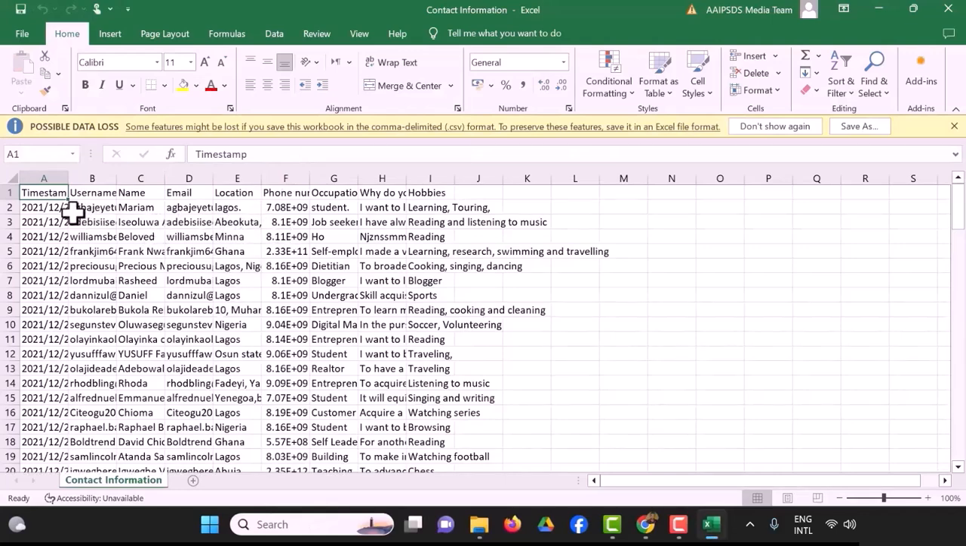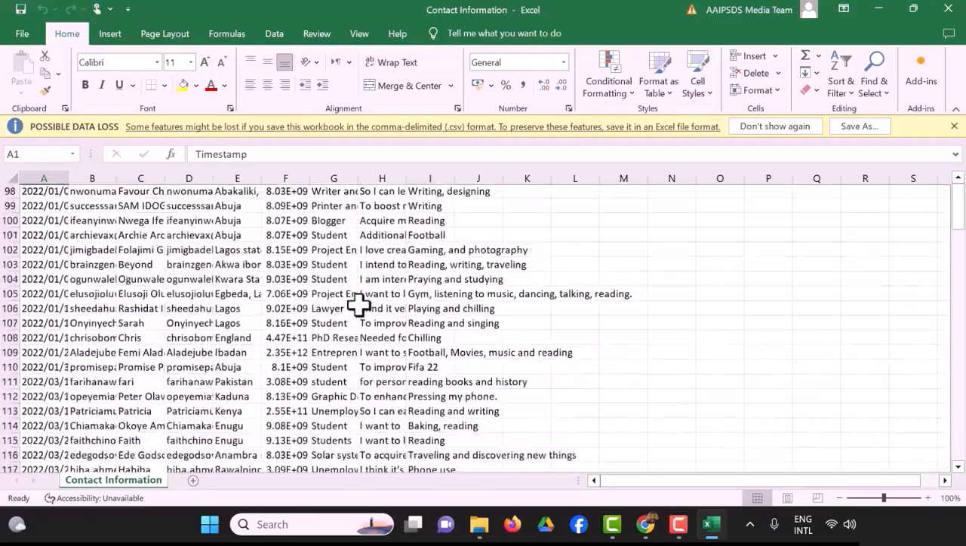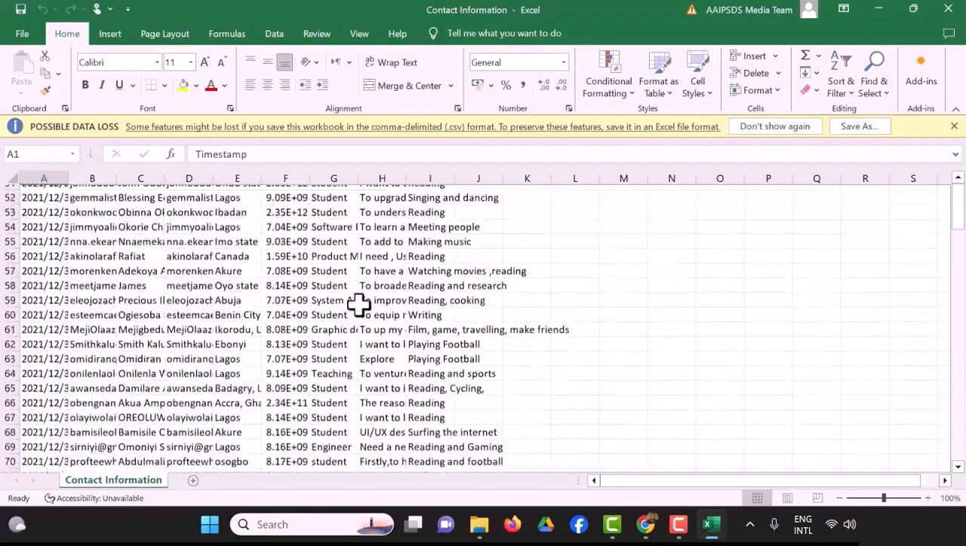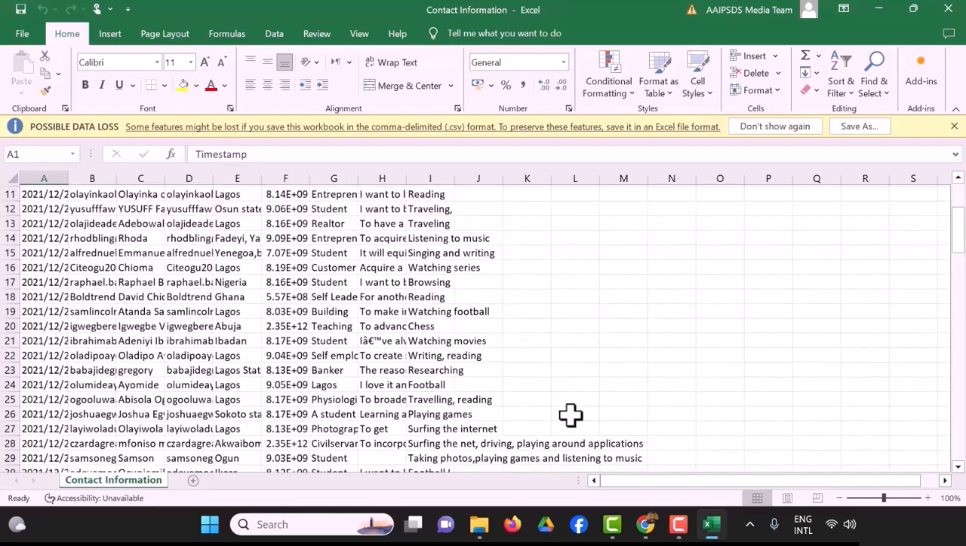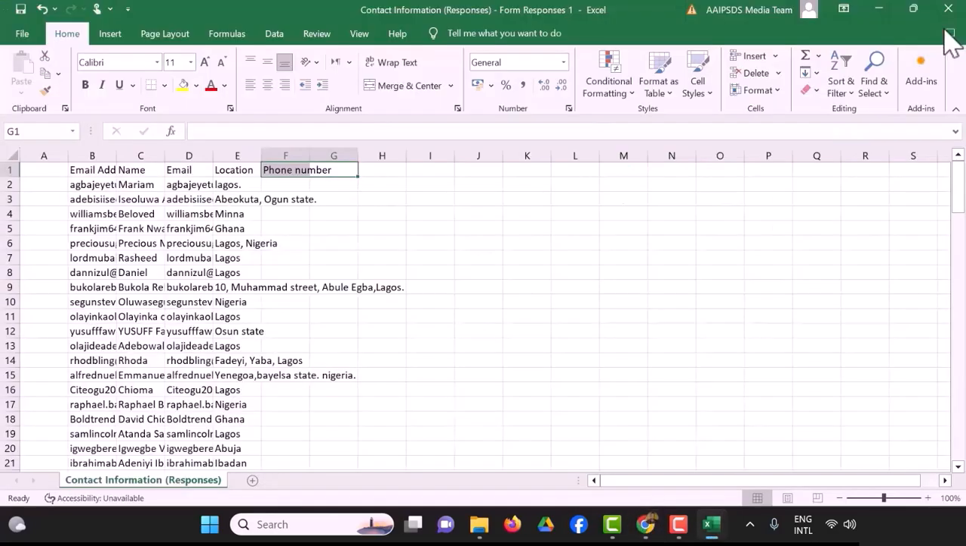As you can see, it has the username, it has the name, it has the email addresses, it has the location, it has their phone numbers and others. So it has converted the whole response into a spreadsheet, and I want you to take note of this. So we've converted that into a spreadsheet. So that's how to use Google Form to create a mailing list.